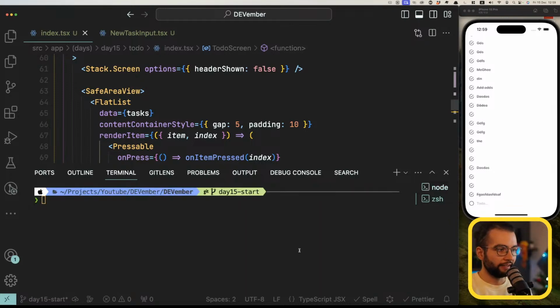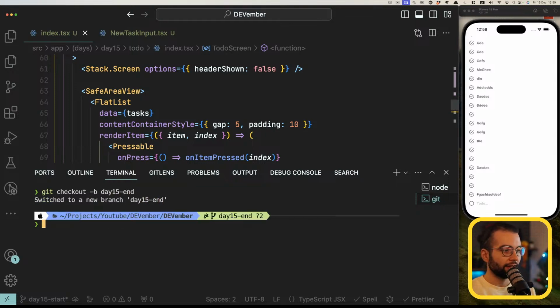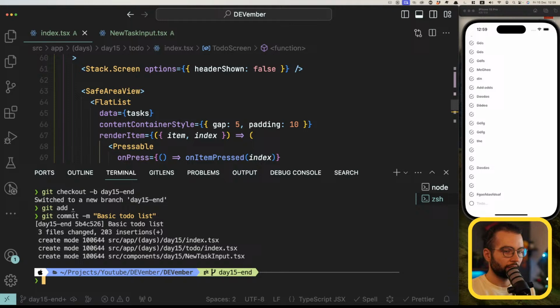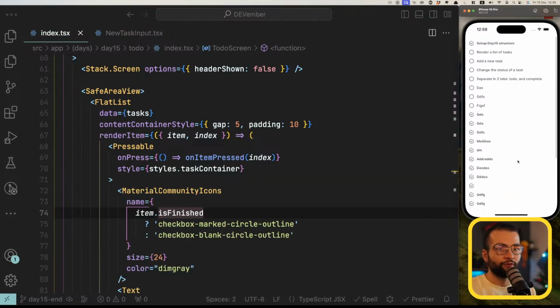Okay. So what I'm going to do right now is check out to day 15 end, because I want to do a commit: basic to-do list. Perfect. And then think about the next steps that we have to take.